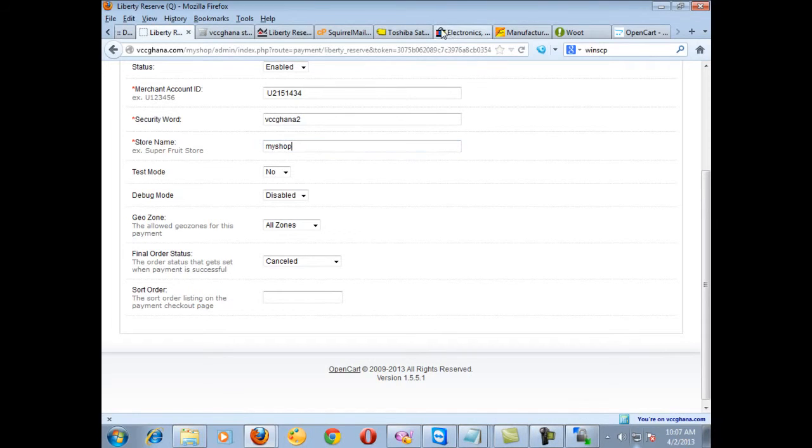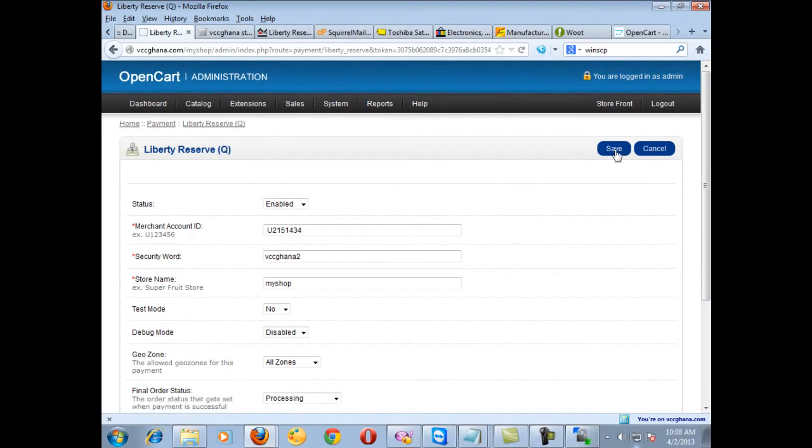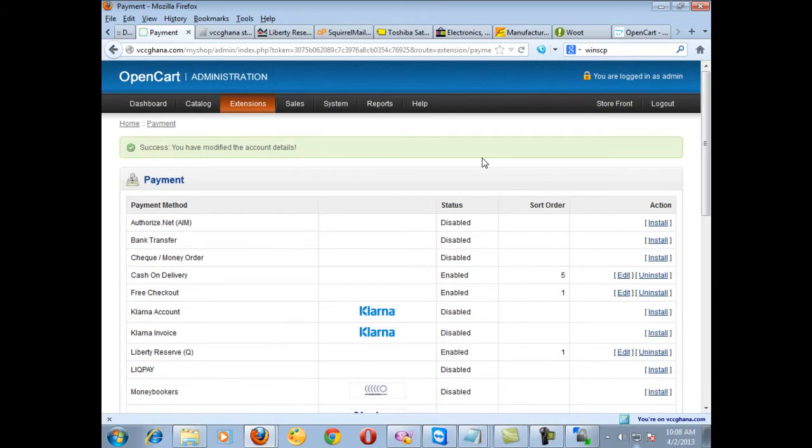Okay, then do you want it to be on test mode? No. Debug mode? No. Cancel all zones. Final, then that means we are still processing it. Then certain, we'll make this one as our number one payment, and we click on save. Okay, so that's how we add Liberty Reserve payment into it.